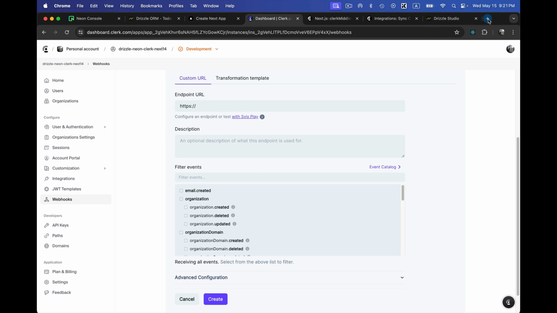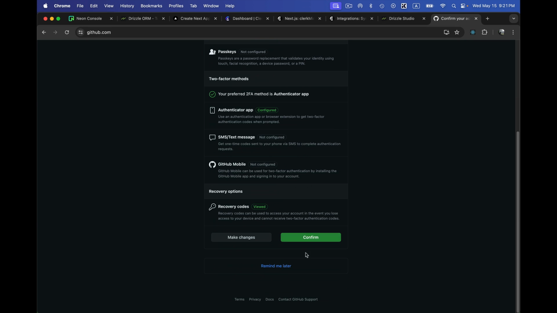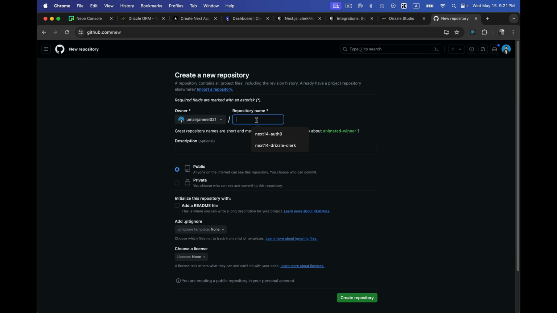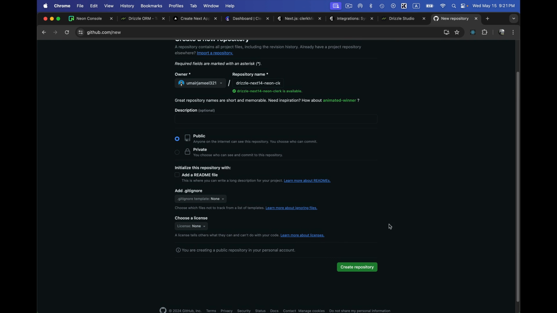So first of all, I'm going to open up GitHub and create a new repo. Let's go, remind me later. And I'm going to be creating a new repo. Here I can name it Drizzle, Next 14, Neon, Clerk, whatever name you want to add over here. Let's keep it public. Don't select anything.